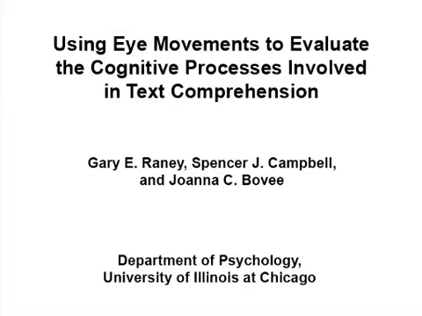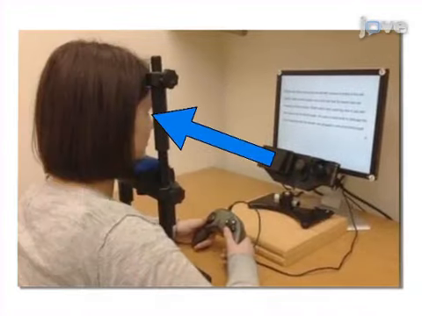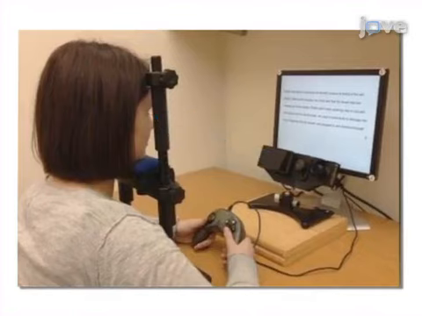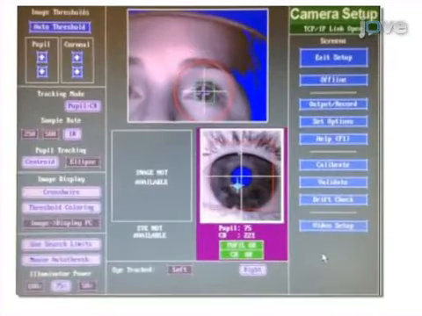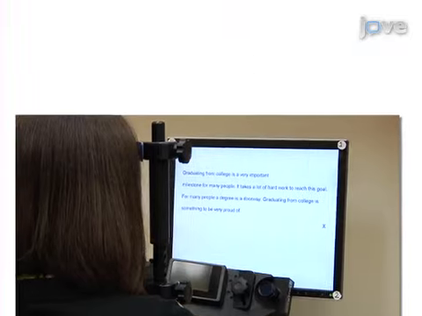The overall goal of this procedure is to record eye movements during reading. This is accomplished by first positioning eye tracking equipment so that the eye is clearly visible when the subject looks at the display monitor. The second step is to calibrate the software to accurately record movements of the eye.